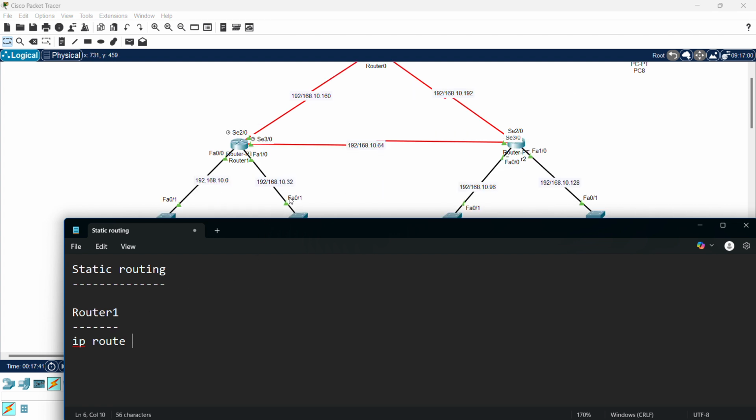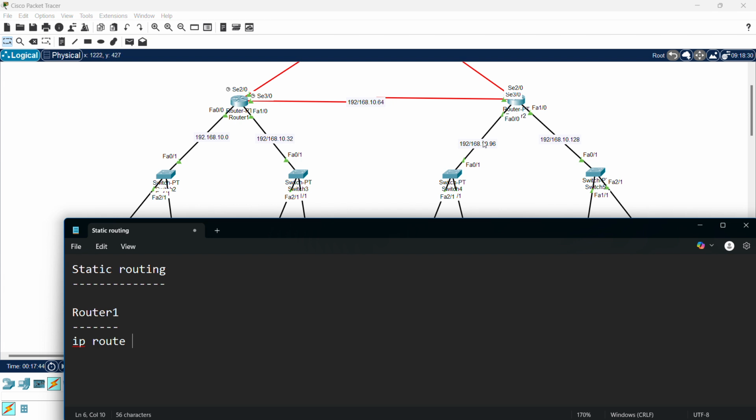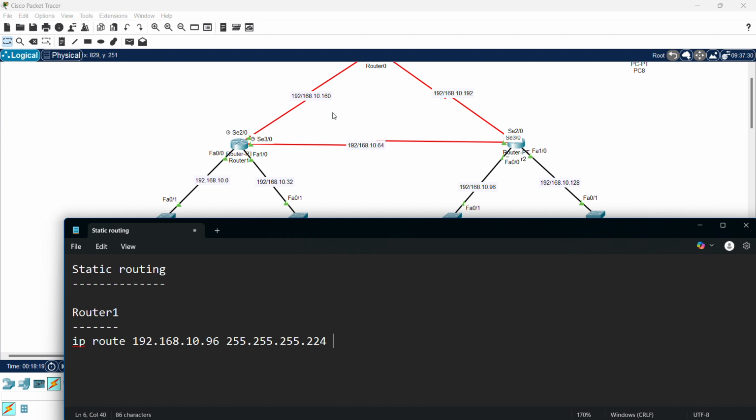So we need to do IP route, and then we specify this 10.96 as the destination IP address, 192.168.10.96. You write it as it is, and then specify the subnet mask, which is 255.255.255.224, and then specify the next hop. The next hop of this router on this path will be this interface at the extremity of this router on this path. Since we're going to configure this path as well as this path, in case this fails, this one is going to work.